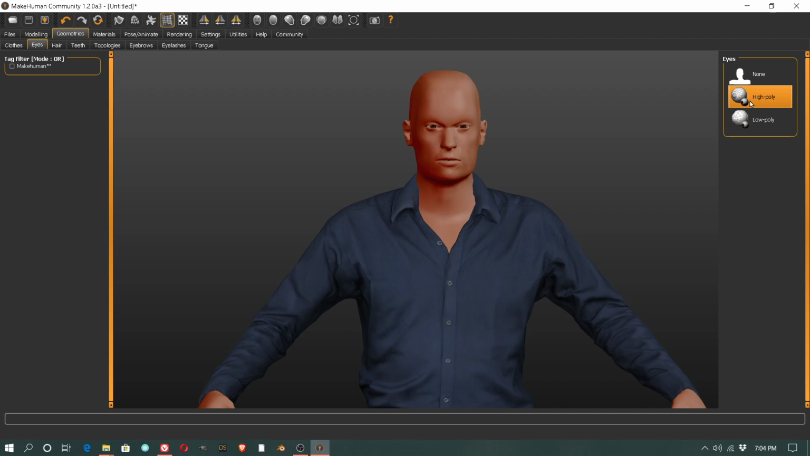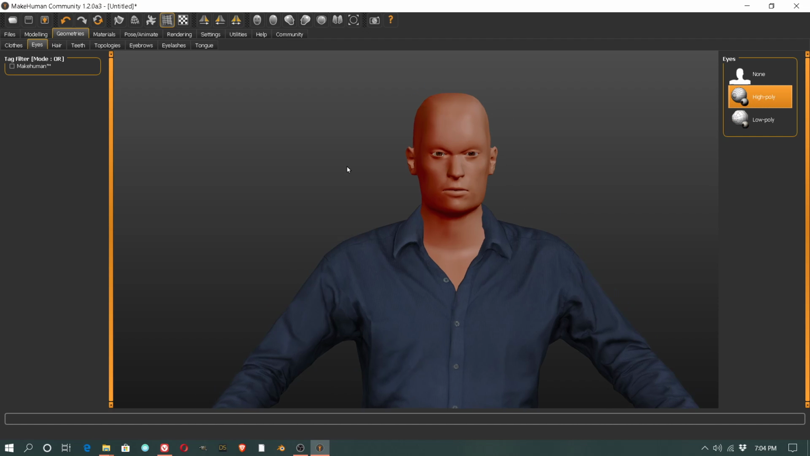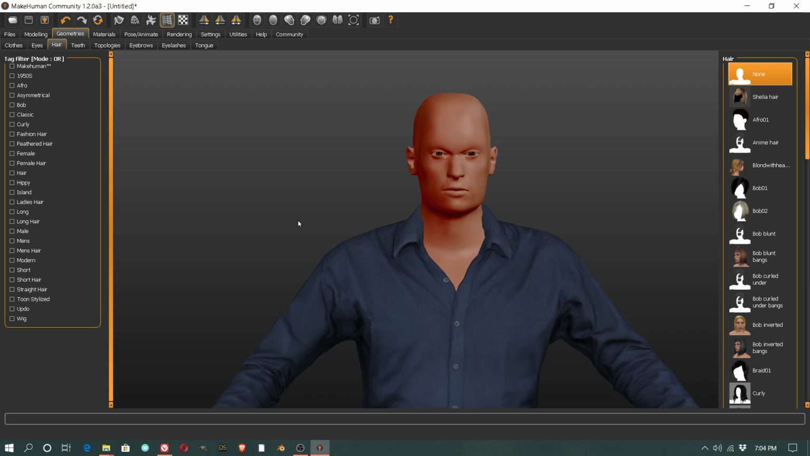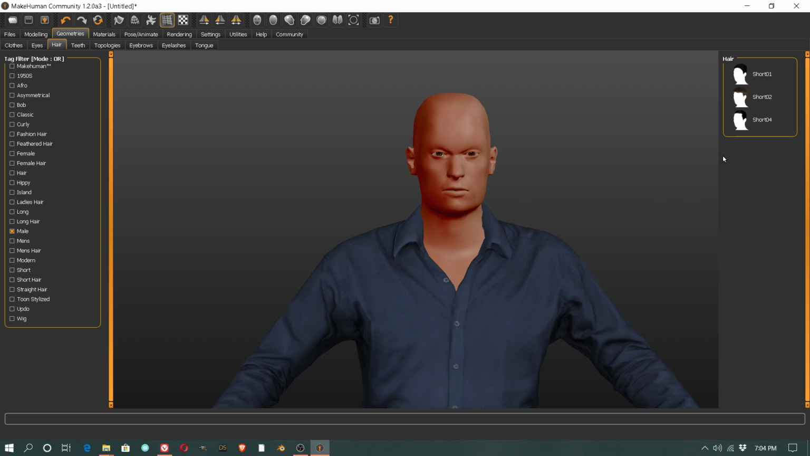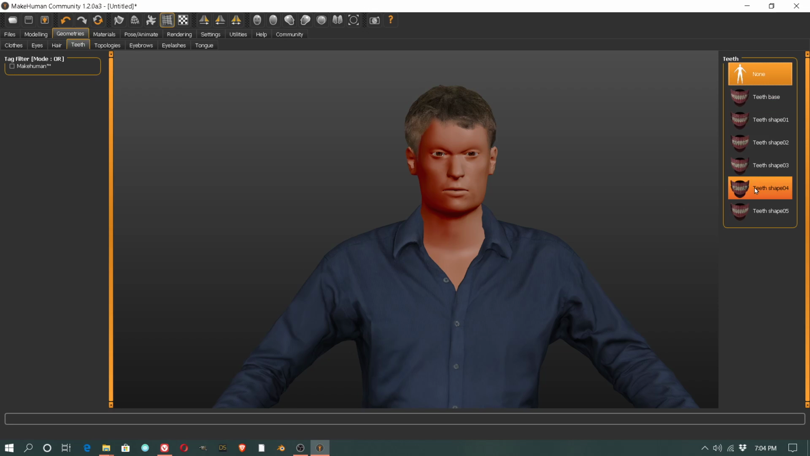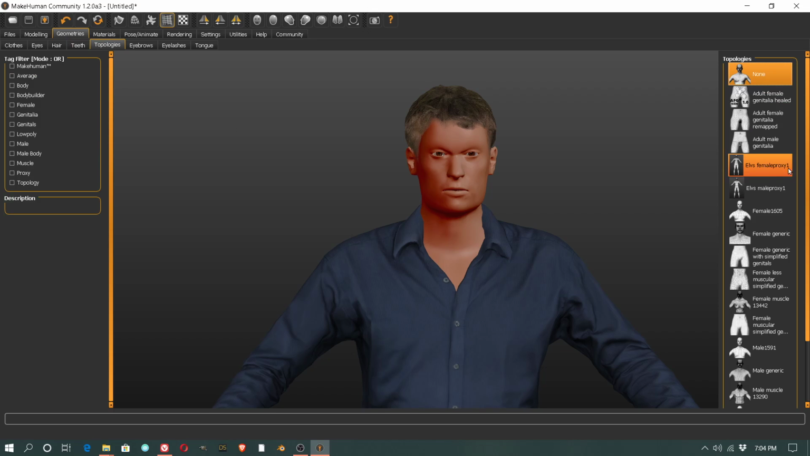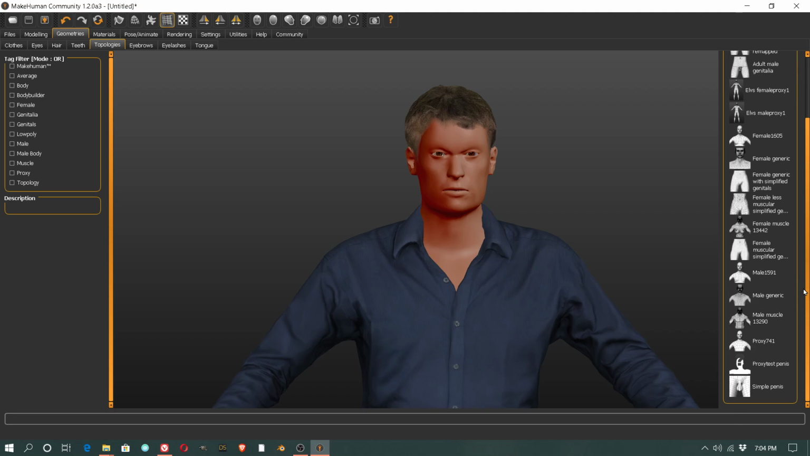You come into eyes, you can actually give him high poly eyes in case you're going to do close-ups and stuff. Hair is where you can select what kind of hair you put on. We're going to give him this hair. Teeth, in case you're going to animate him or he's going to talk, he's going to need teeth probably. Topologies. Topologies is how it sets up the mesh, and that's kind of important. Some of them look all different. You can see that guy looks kind of weird. Male generic, male muscle, in case he's going to have a little more muscle. We'll just go with male generic for now.